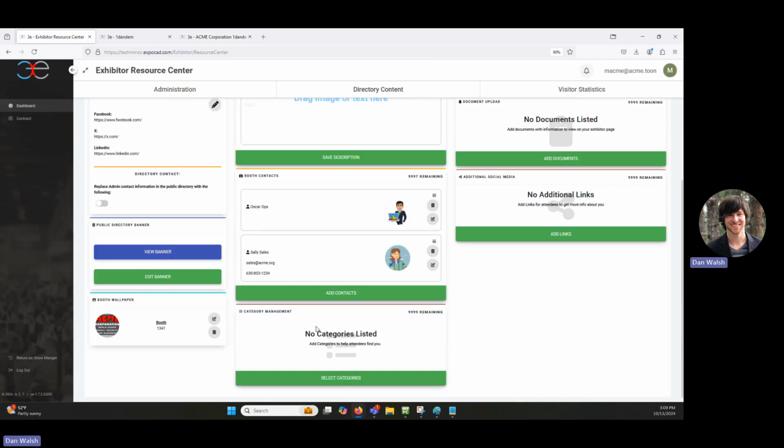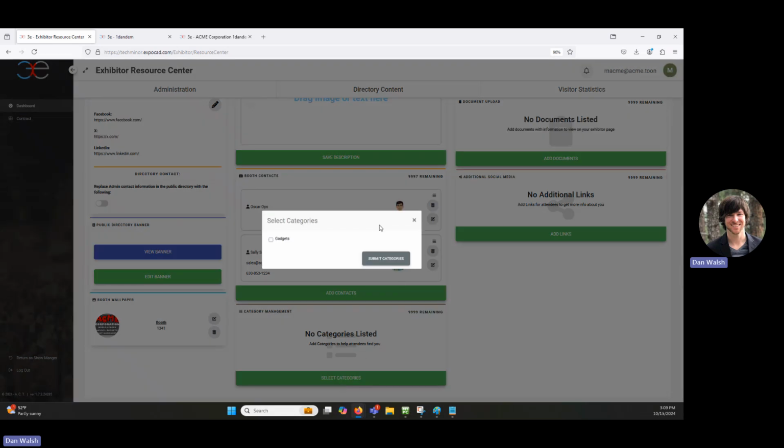Below that, we have a space for you to select from available product categories so that attendees or other exhibitors are able to find the right types of companies based on the categories to which they belong. So in this event, for example, I have only one category available for demonstration purposes. There will likely, in most events, be several to choose from. In my case, I'll go ahead and select that, yes, I am a part of the gadgets category.